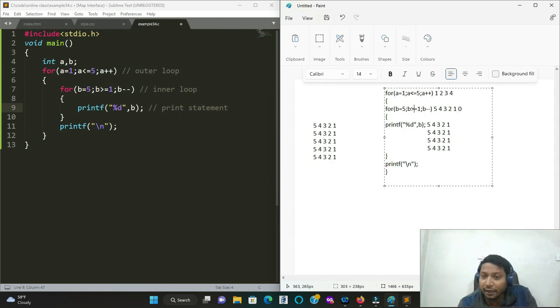Okay. 0 is greater than 1? No. 0 equals 1? No. The condition is false, and we exit from the inner loop and enter the outer loop. The outer loop executes the print statement, and the print statement executes the next line. It is the next line.